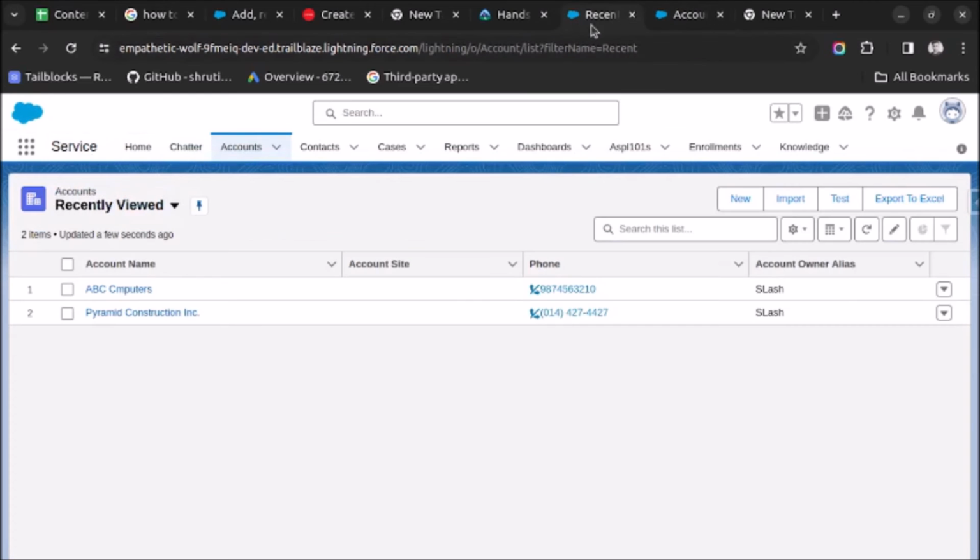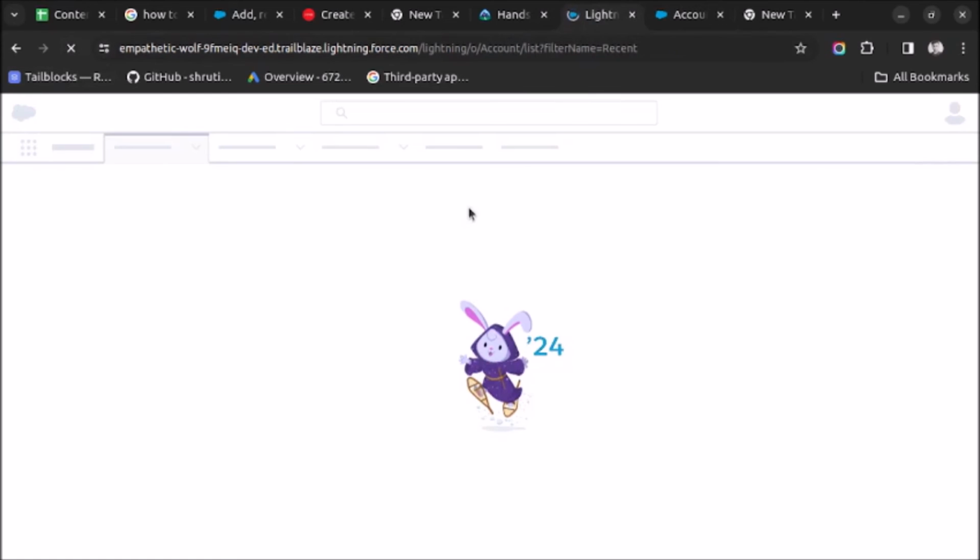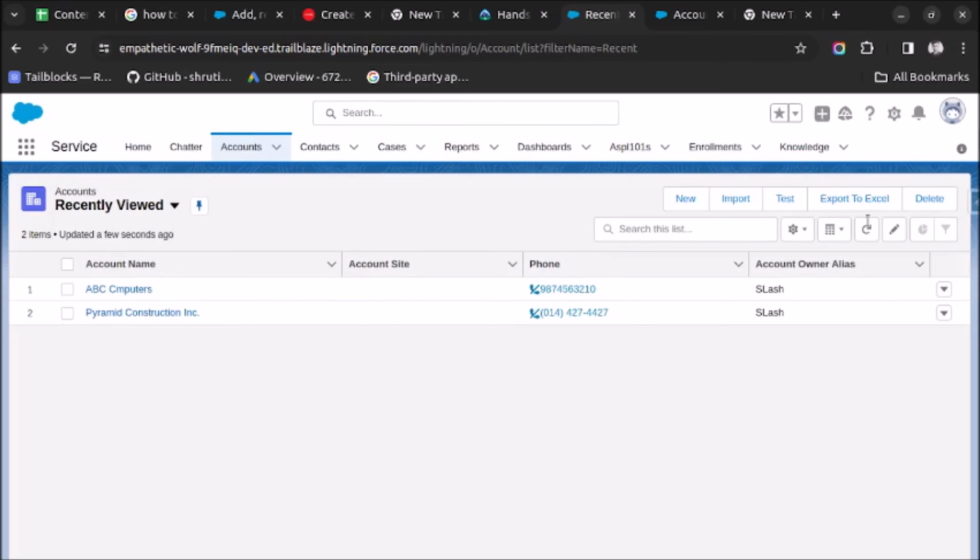Once we save, now let's go to the page and refresh the page, and now the button should be visible. As you can see, this button is visible. So this is how you can add a button on list view page for any object.